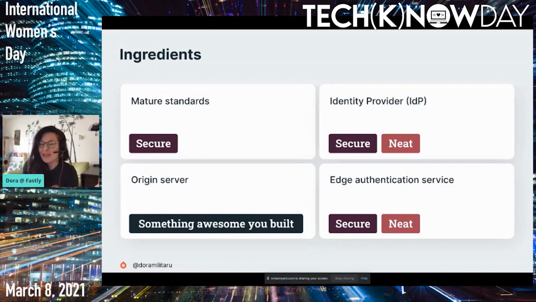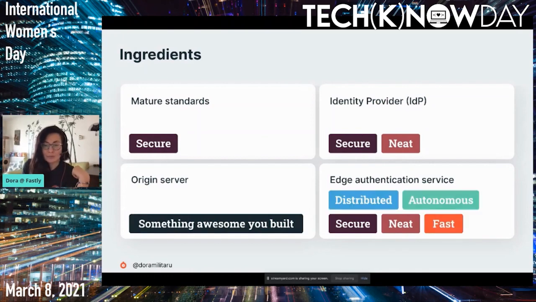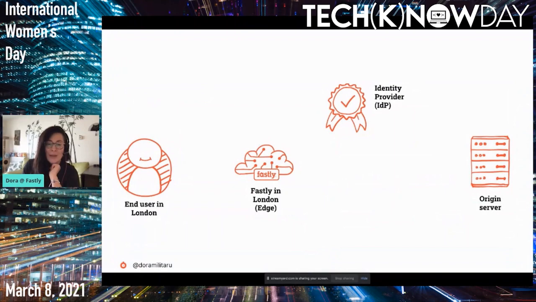Edge authentication, by virtue of being autonomous from the rest of your system, is also neat and should be fairly easy to implement and just ship. And also, what I'm about to propose is not only secure and neat, but distributed, autonomous, and fast. And here's how it's all going to work.